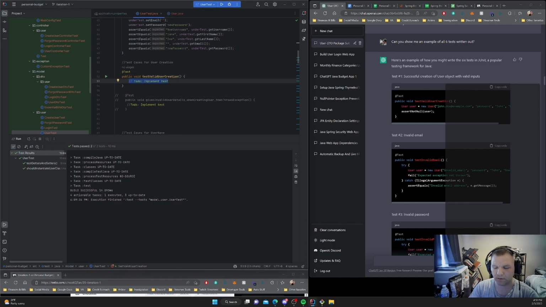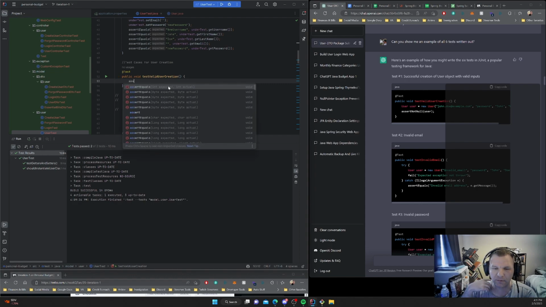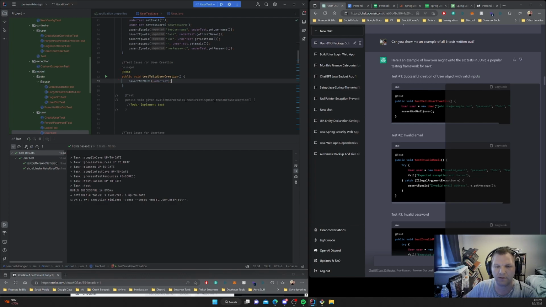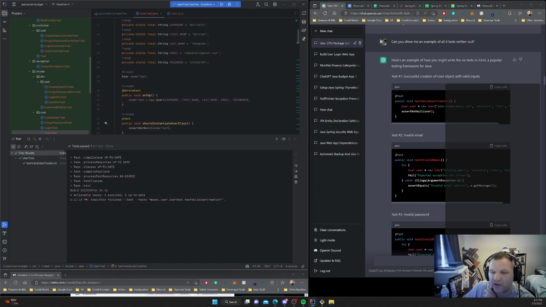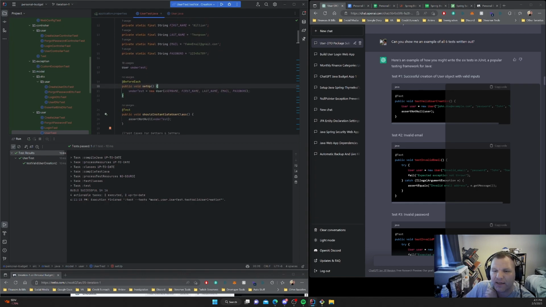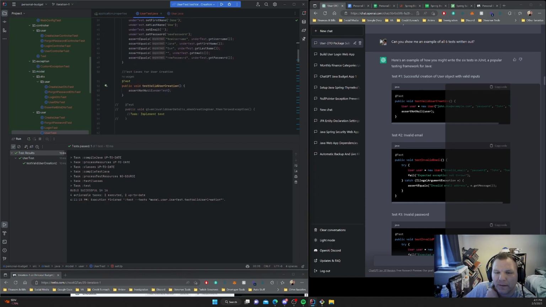So here, we could probably just do this. Assert not null, under test. That should pass. Yep. So the reason why this passed was because it went off of this right here for the new user. Username, first, last, email, and password. We already have everything defined. So if we would have rewrote all that out, it'd been pointless. We would have just done assert not null under test. Because this is essentially what it is.